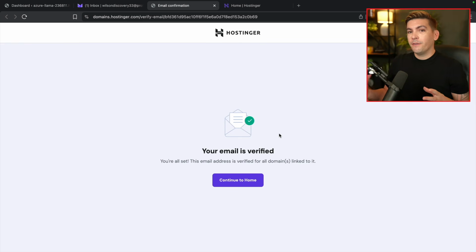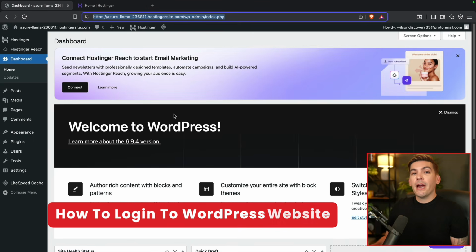Cool, now our email is verified. Now it's very important that you verify your email, because if you don't verify it within 30 days, they're going to refund you and then close your account. So make sure that you do verify your email. Next, let me show you how to log into your live website so you can start building your websites.